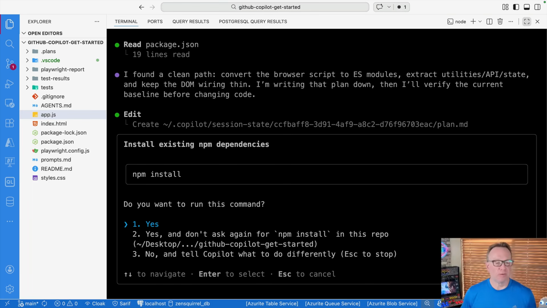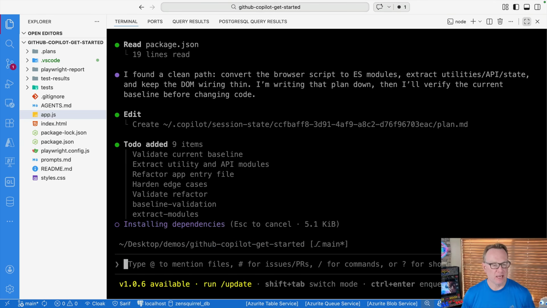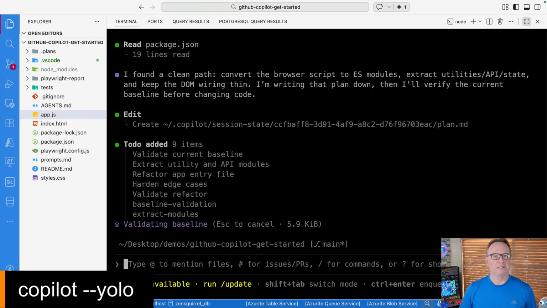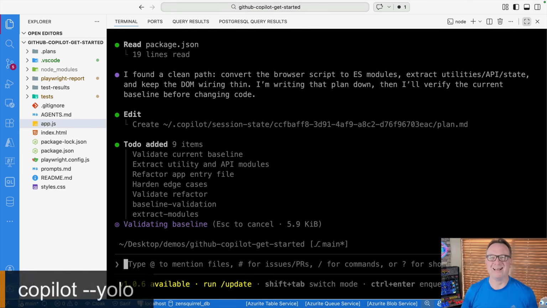All right, so next, it wants to do an npm install. So we'll say, yeah, go ahead and don't ask me about that anymore. And as a heads up, and this is something I mentioned in a previous video, there's a YOLO command, you only live once type command, --YOLO. What that'll do is instead of asking these types of questions, it'll just assume, yeah, good, go.